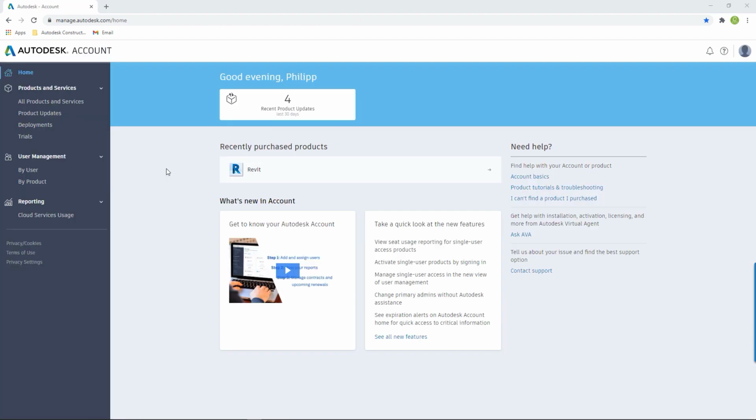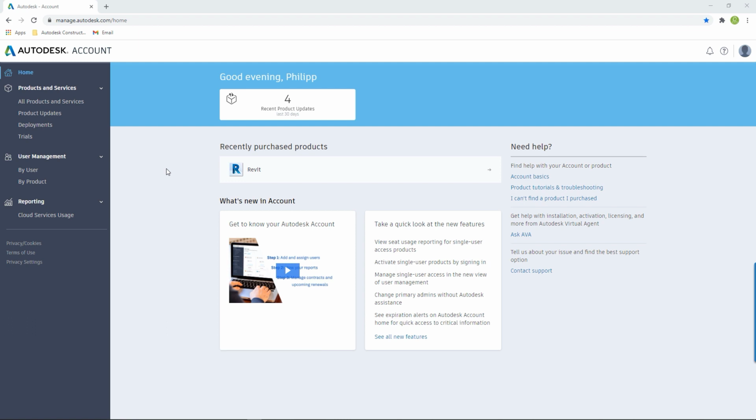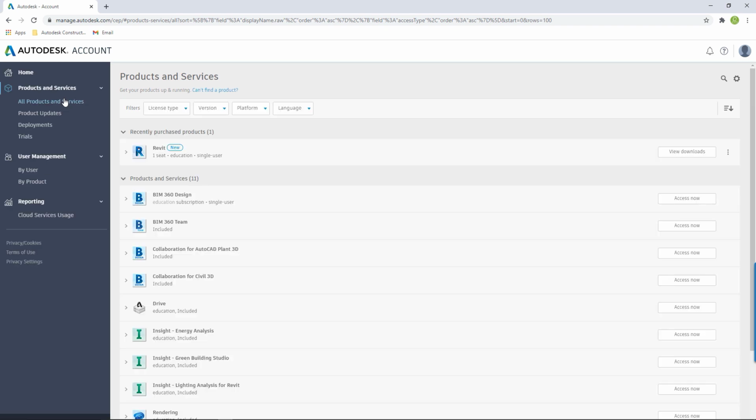Once you have the Revit product installed, and before launching it, it's a good idea to check to ensure that the license has been assigned in your manage.autodesk account. Simply navigate to manage.autodesk.com and sign in. Once signed in, you can select all products and services. Selecting this link on the navigation pane on the left hand side will bring you in and show you all the products and services that have been assigned to your account.